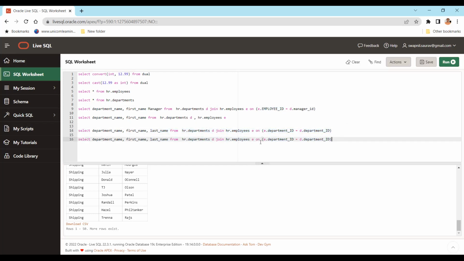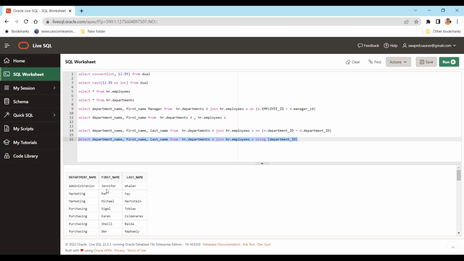If the name is the same, you can say using. Since you are using the same name, we can say using department ID. Okay, let's see if this works. Yes, you get the same result because department ID is the same in both cases. If it is the same in both cases, we can use using.